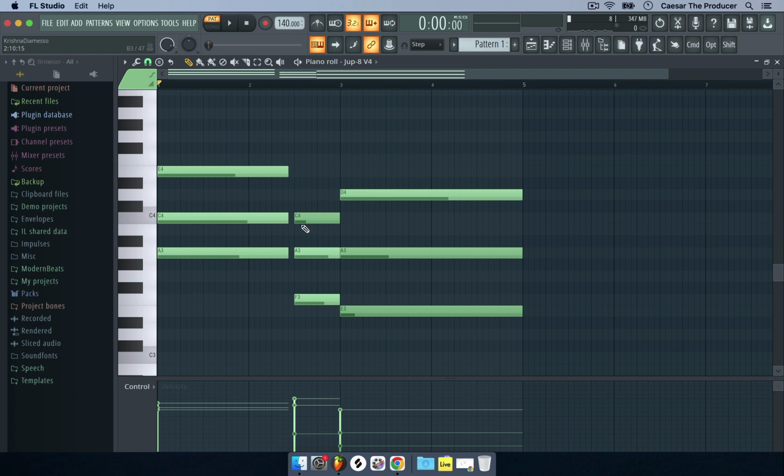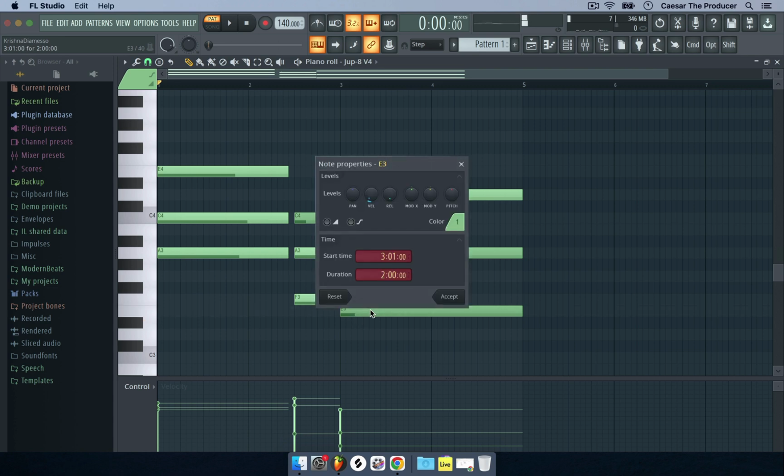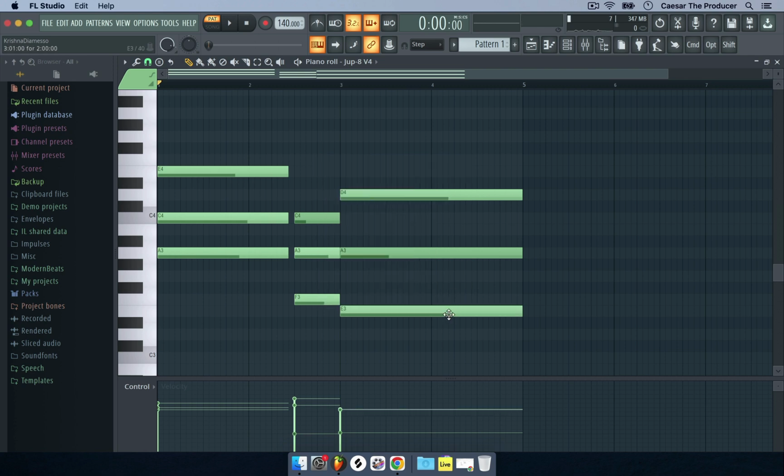One good way of knowing what is the velocity is you see over here on the note, you actually have a bar over here at the bottom that's a little bit darker. That gives you an idea of what the velocity is. So in this one over here, you see it's all the way down over here. If I click on it, you're gonna see it's really low. So this one I actually want to bring up a little bit more, and it's now here.